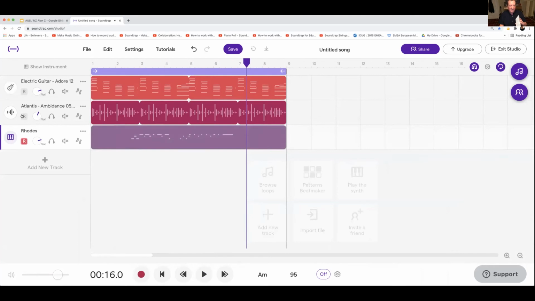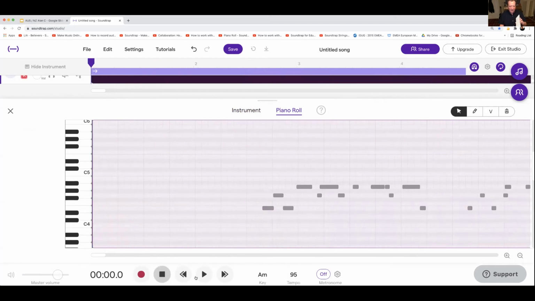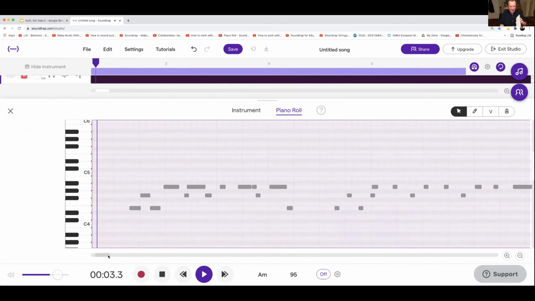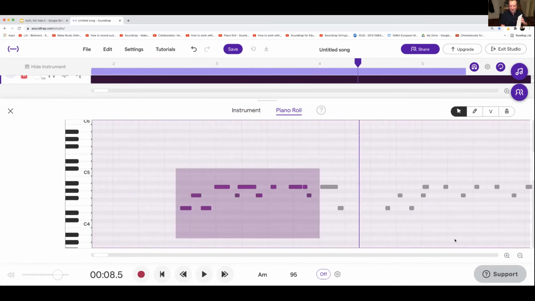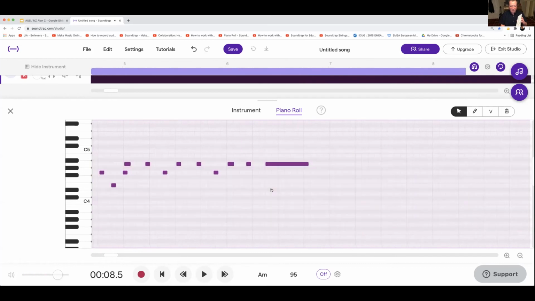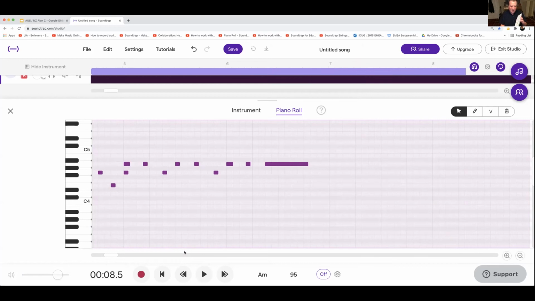So I've done that, and there's my MIDI data. So I can go in here and expand it a little bit and have a look at it. So I could quantize it, of course, but I could also adjust the notes. Let's just quantize it. So select all the notes, quantize to the nearest 16th, so they're all tightened up a little bit.